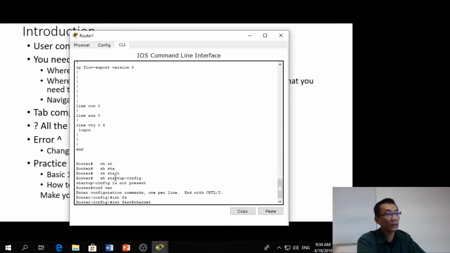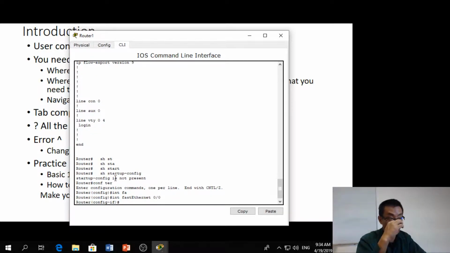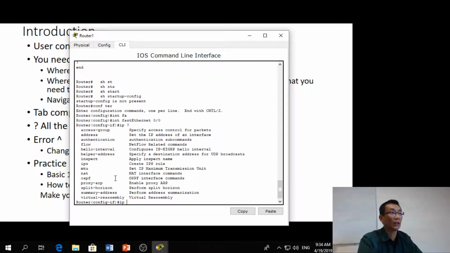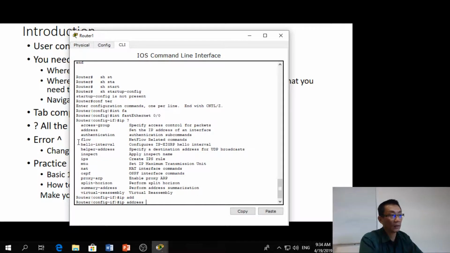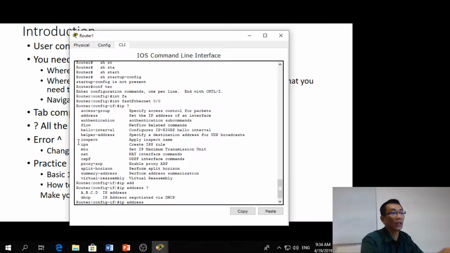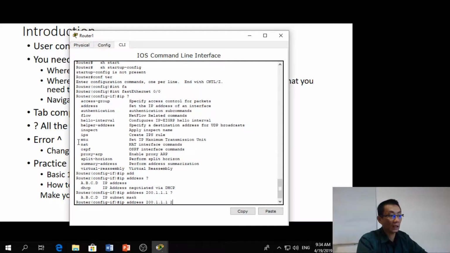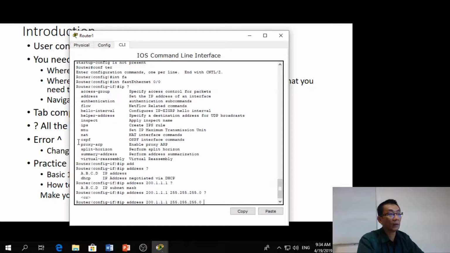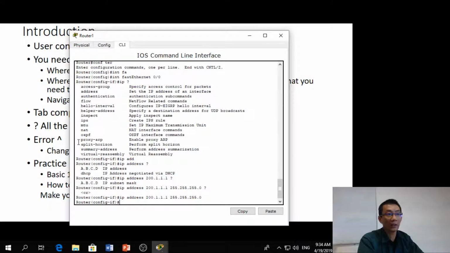Interface fast Ethernet 0/0. Then you can key in the IP address. Okay, this is the way to configure. Let's say you don't know how to configure. What you do, you should do question mark all the way. IP address. Then question mark, they tell you to key in the IP address. So you key in the IP address. Question mark, they ask you to key in the net mask. Question mark, CR means enter. That means you have created the IP address.